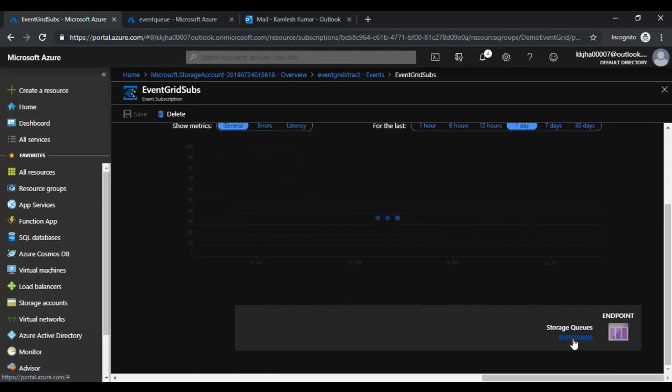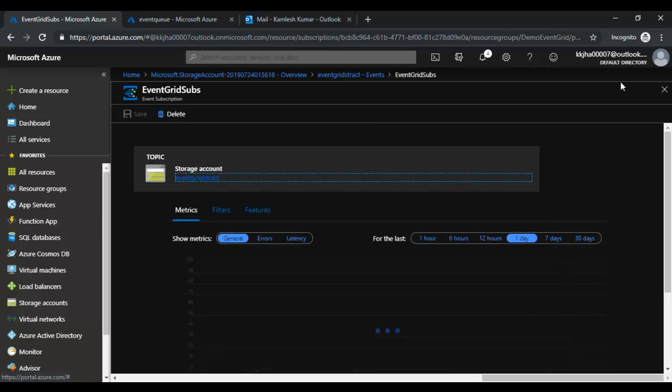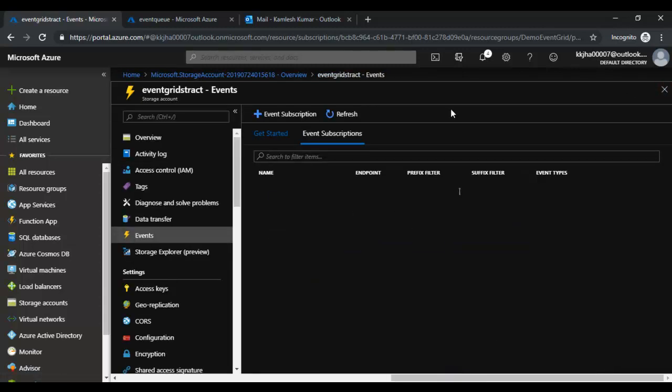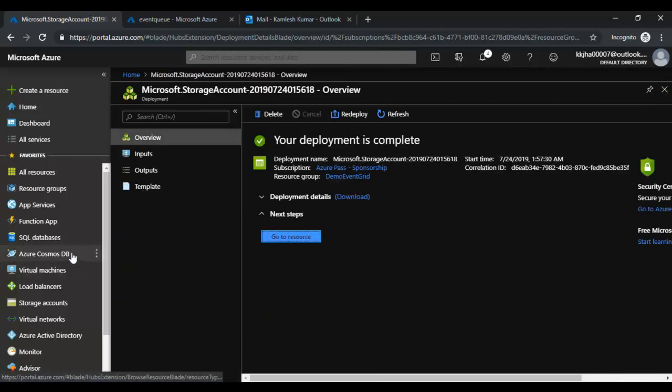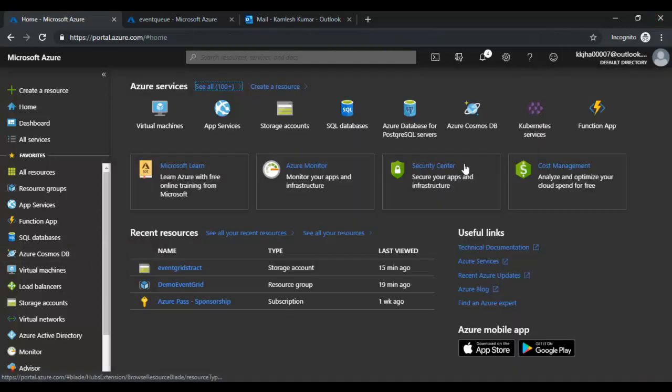Now the first two parts are done. We have created the blob storage, and we have created the event grid. Now let me go and create a logic app. That means my event source is created. Now I have to create an event handler, and here as an event handler I'm going to use a logic app.